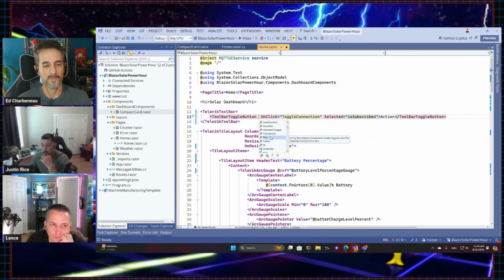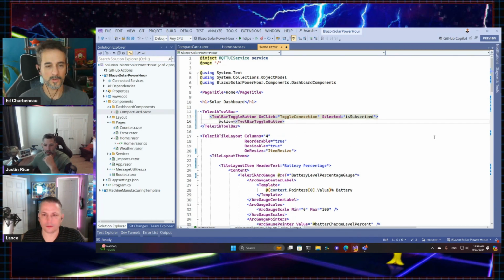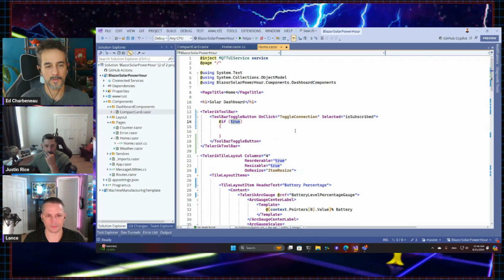Yeah, I think you just have the text field in between the tags. So we'll just have in the tag a field that says like button text or something. Oh, you see where it says action? Just replace that. Well, yeah, but if you want to change the text, you'd have to say if is subscribed, then the text is going to be... What did we have before?